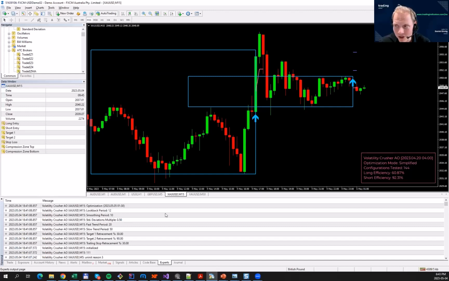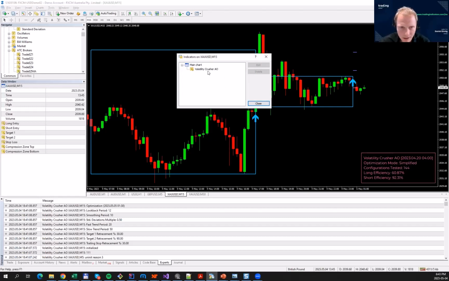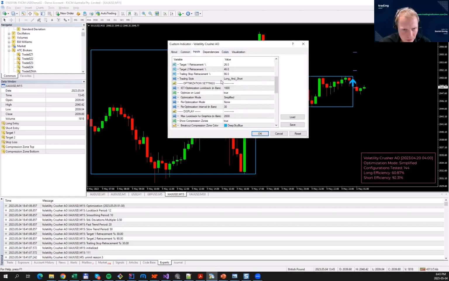But re-optimization is a feature where the indicator is applied to the chart, new bars are being printed, and you would like the indicator to re-optimize to the optimal settings as price continues. And we have built in such a feature for you. So let me go to the settings.